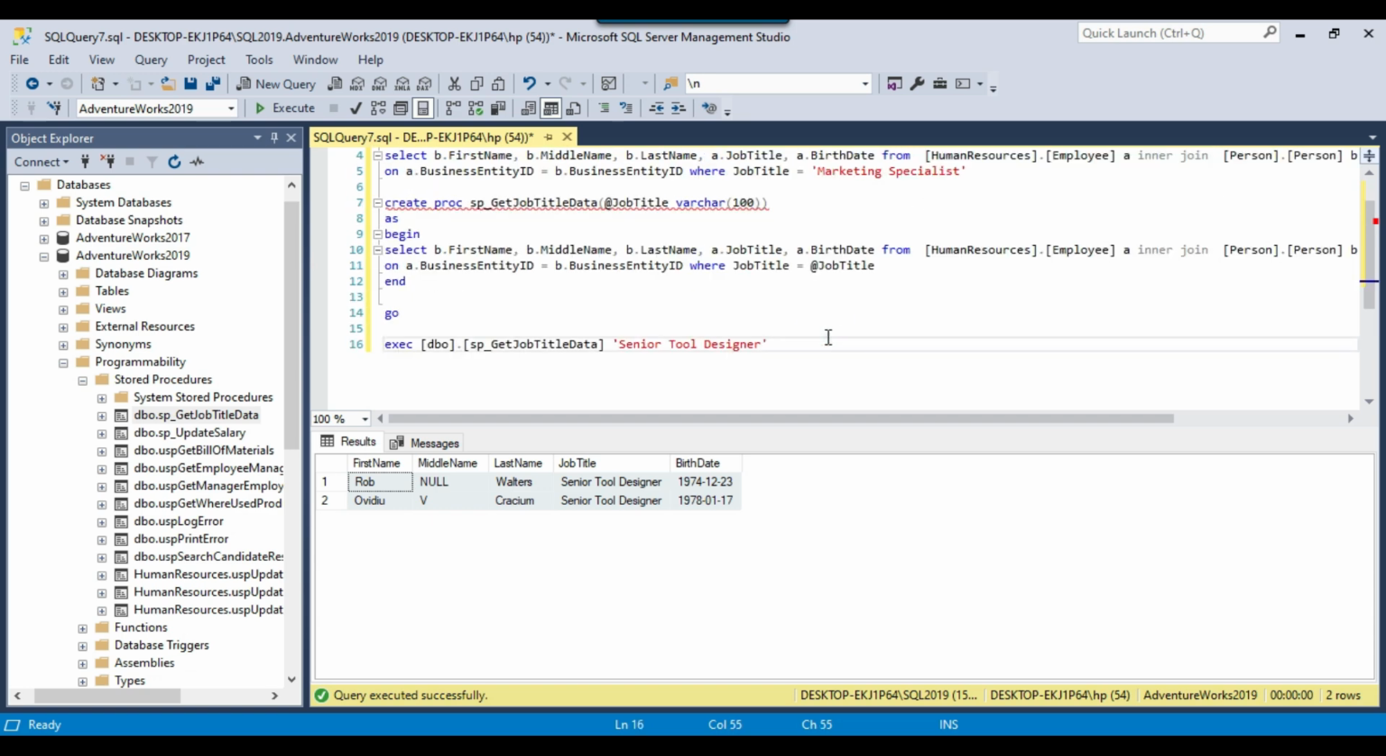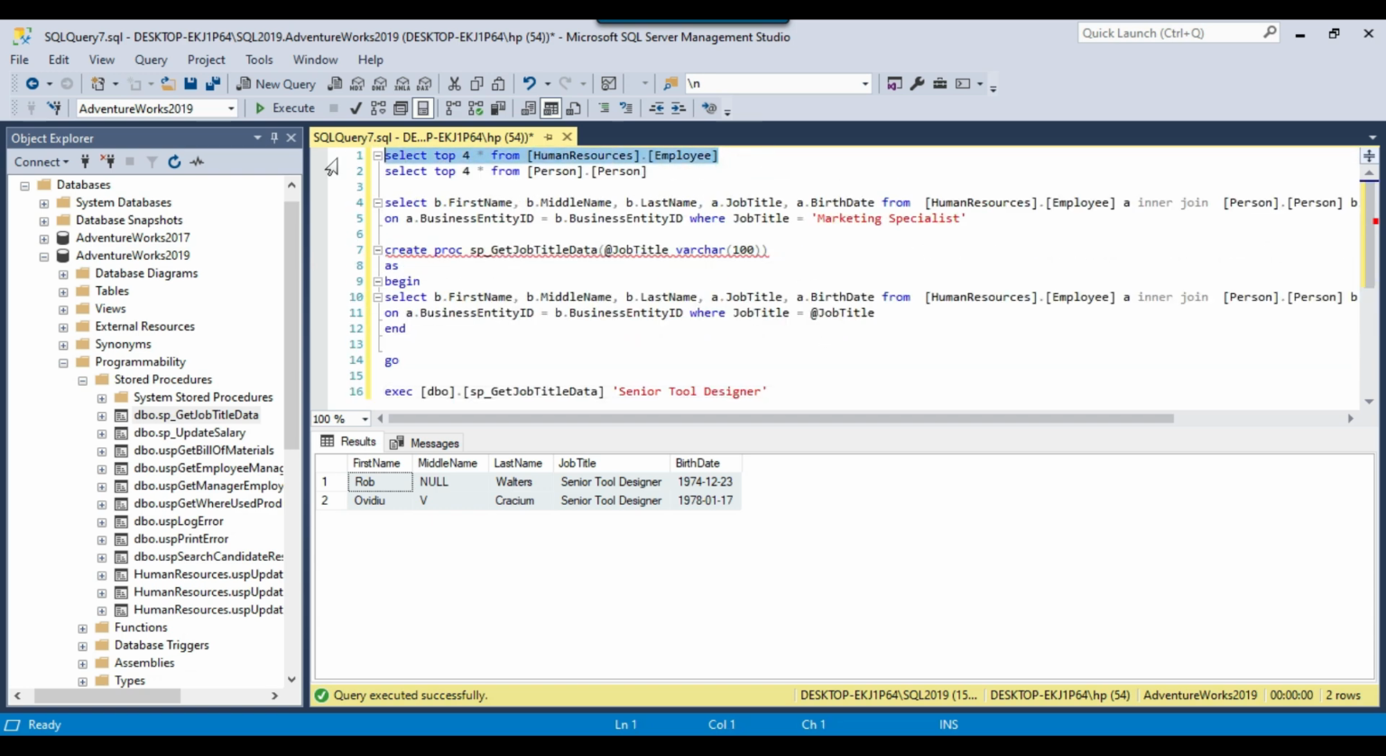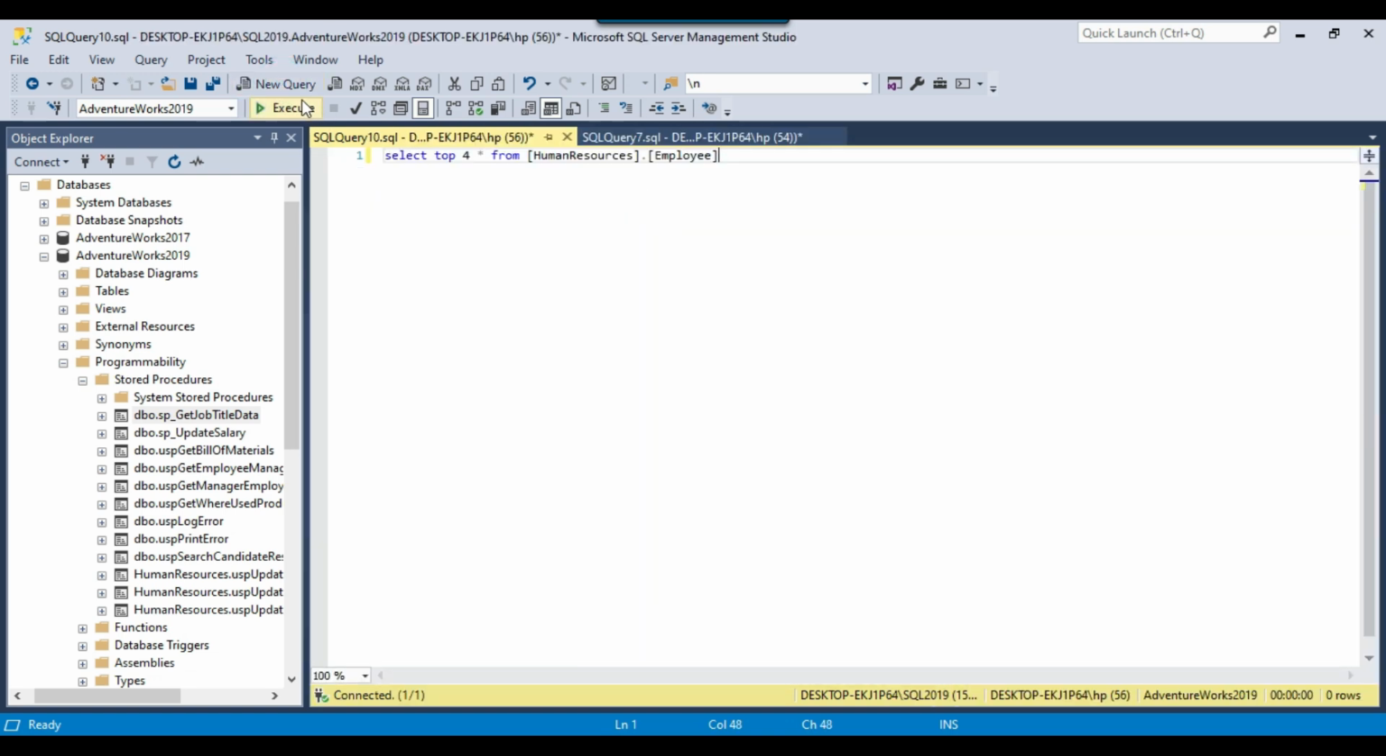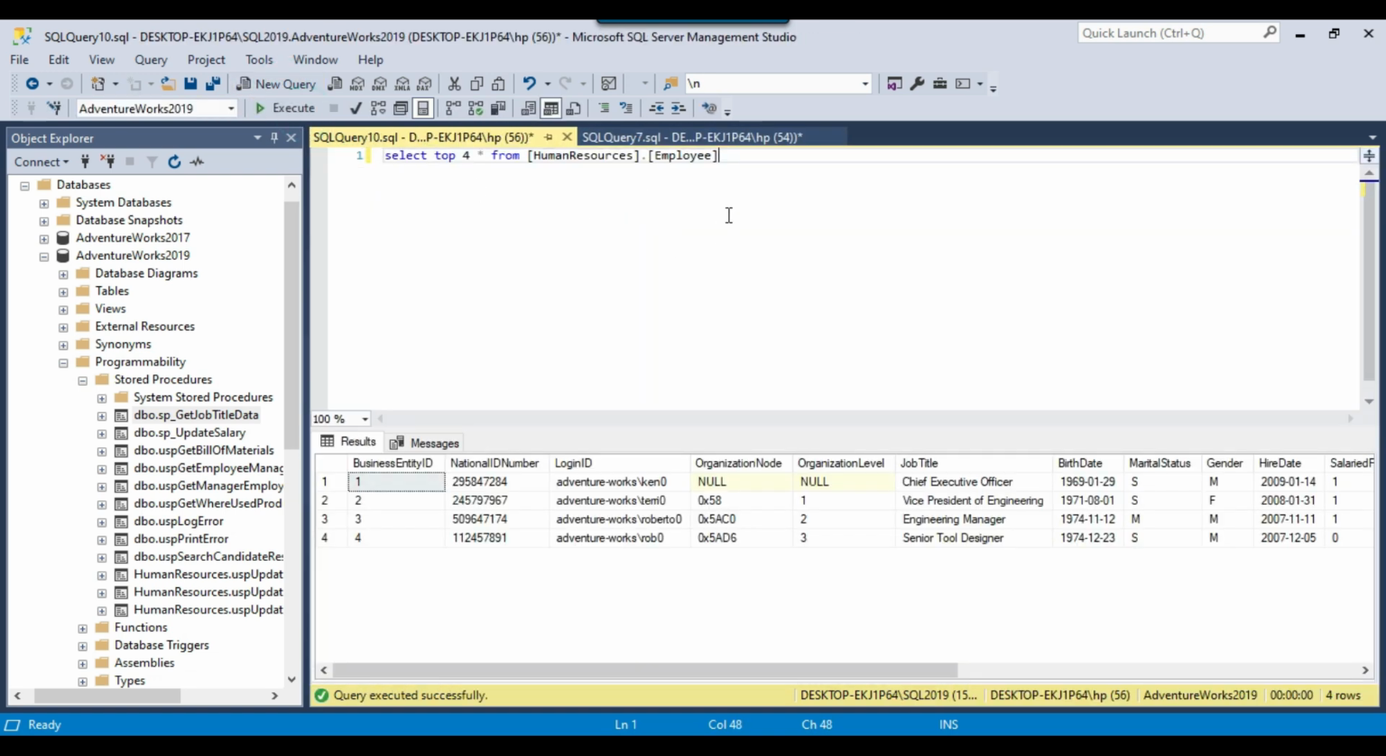And now suppose you want to create a stored procedure with the output parameter. Let me create a new query and select the data from this employee table. If you see, we got the business entity ID and the national ID number. Now what I want is that if I pass the business entity ID to the stored procedure, then it should return the national ID number for that particular business entity ID.